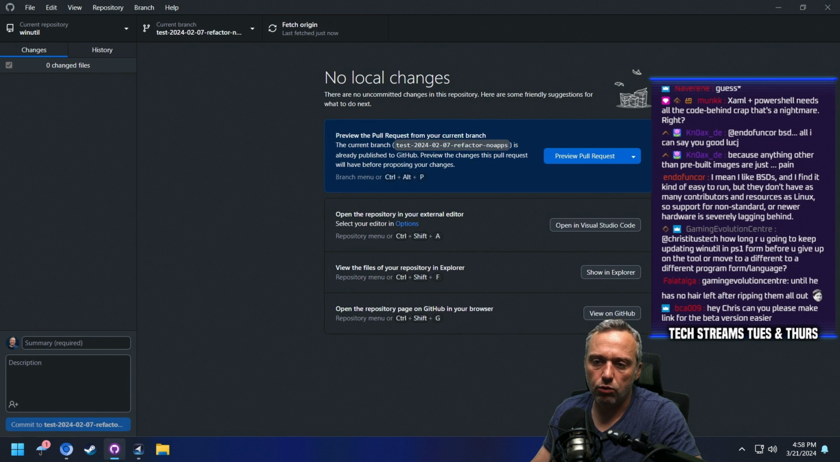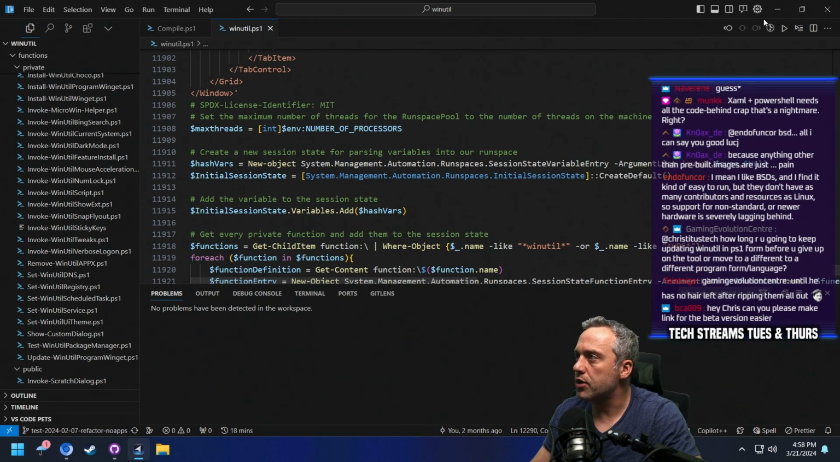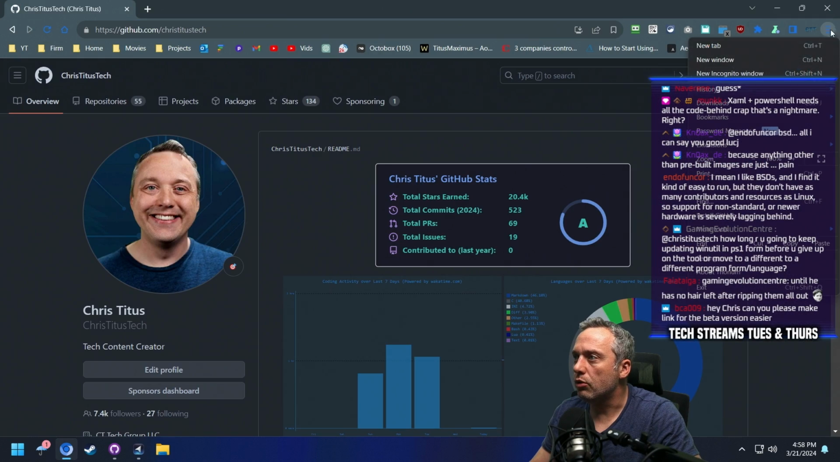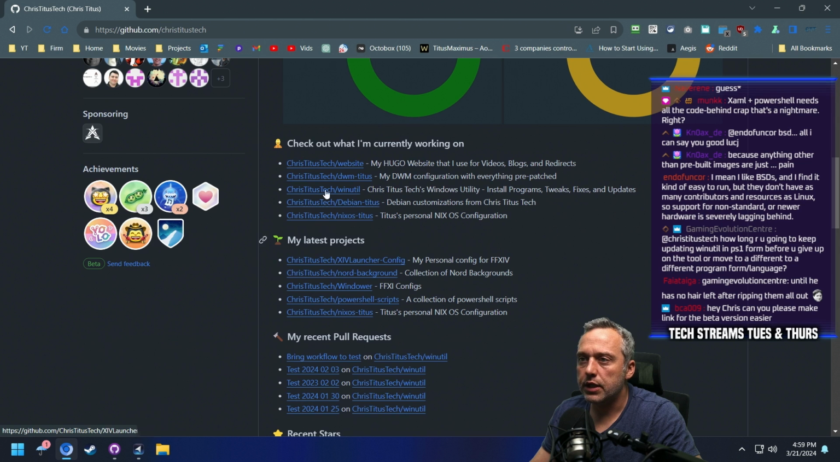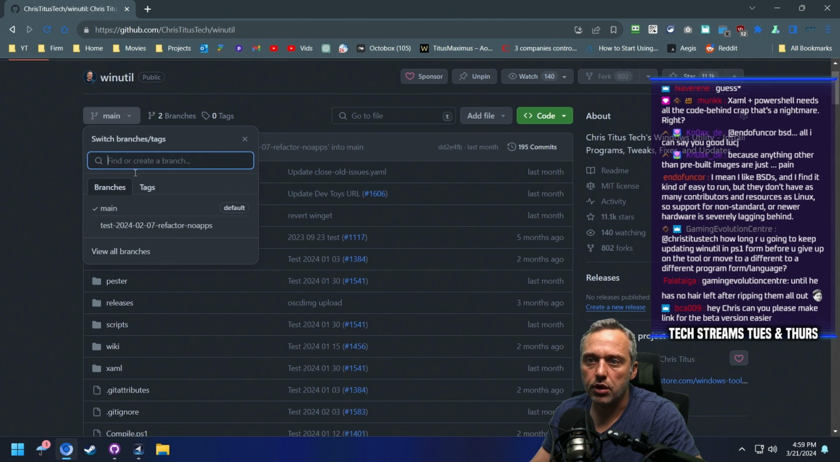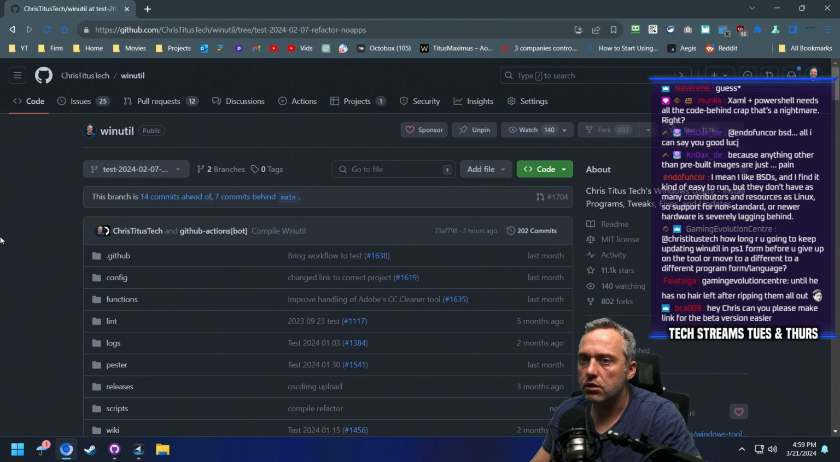And then I want to let the raw file catch up from GitHub. You know what I'm going to do? Nah, it's fine. Let's go WinUtil. And we're going to come over to our test refactor. How's our checks doing?